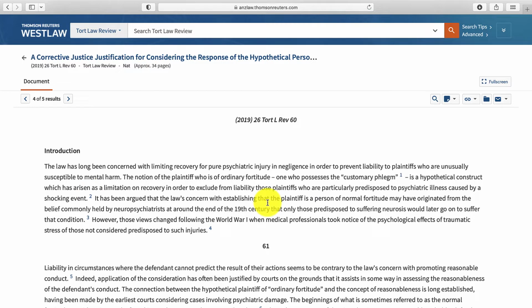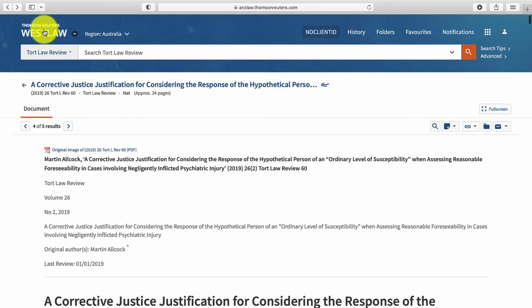Okay, so let's go back to where we were before, and I'll now show you other methods of locating journal articles. So I will just go back to the homepage and re-navigate to the secondary sources area.